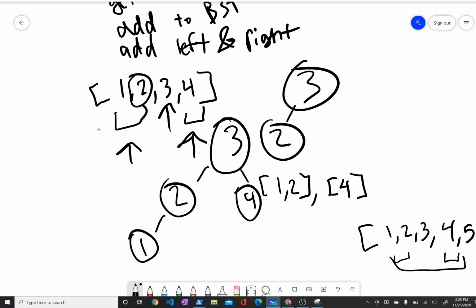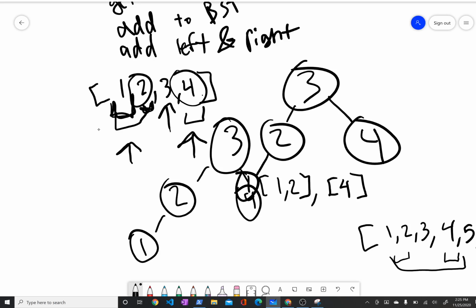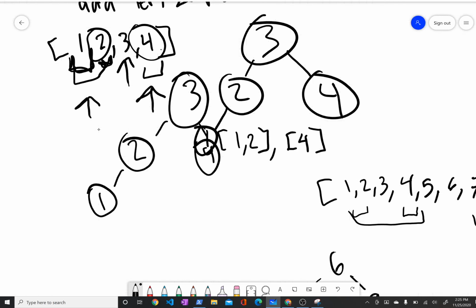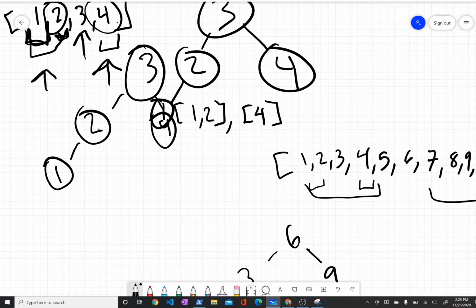And then I'm going to add the sublist left of 2, and I would add the sublist right of 2 if there were anything there. So the sublist left of 2 is just a 1. I'm going to add that. I'm going to add the left and right sublist. There's nothing there. And then I'm going to finish up by adding the right sublist of 3, which is just 4. And it produces that, which is also a balanced binary tree.